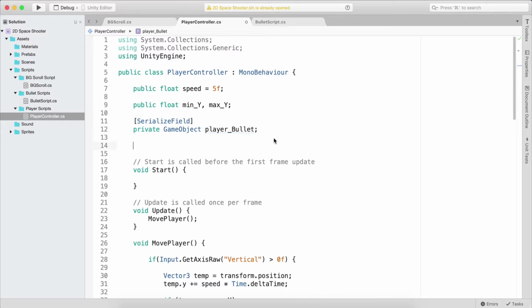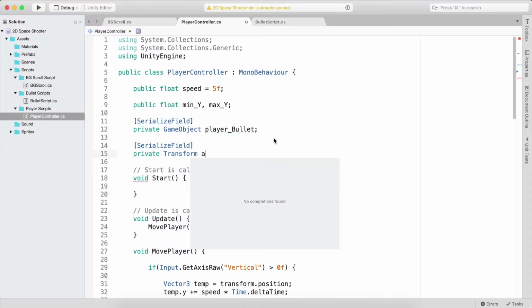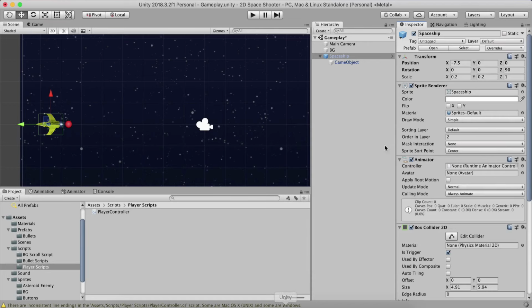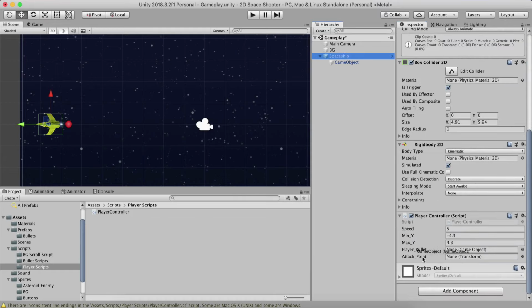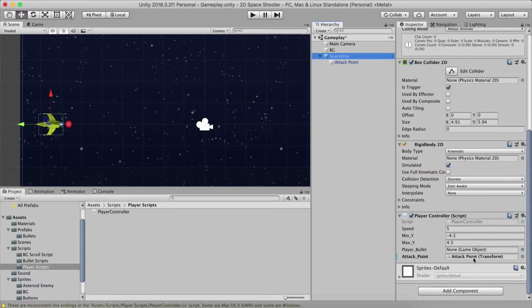And here we are going to also have a serialized field for a private transform, and this is going to be the attack point. And now we can, well, safely drag and drop all of these. Let me go here in our Unity. Come on, scroll down for the game object. Here it is, and I can call it attack point or spawning, or where the attack point is going to be spawned. So attach it right here, and for the player bullet, click on this little dot here, which will open the filter, and it's right here, these two dots. You see them?